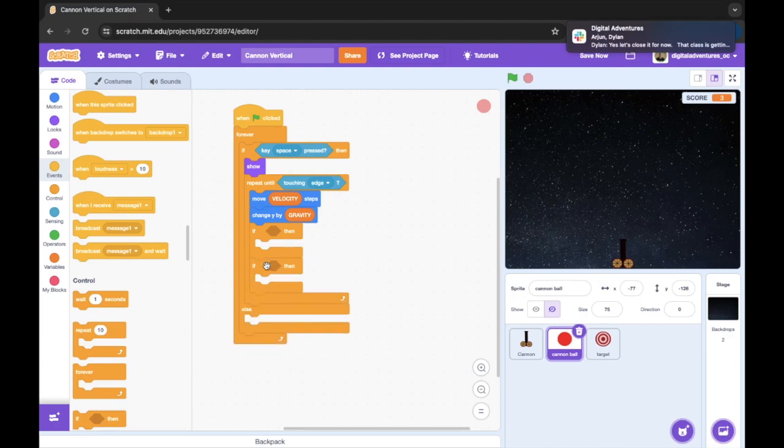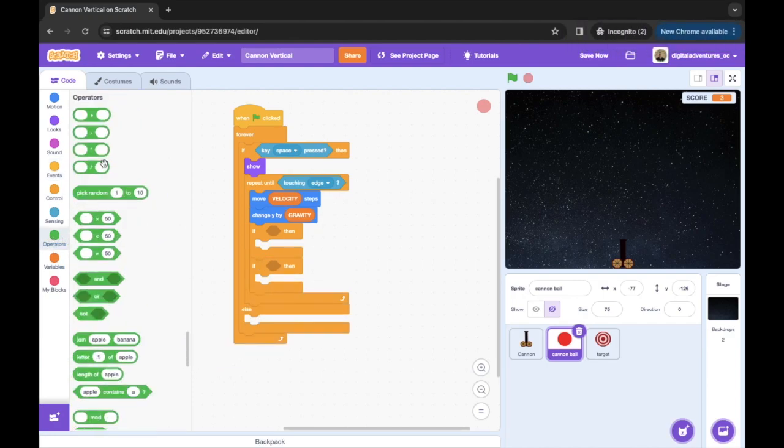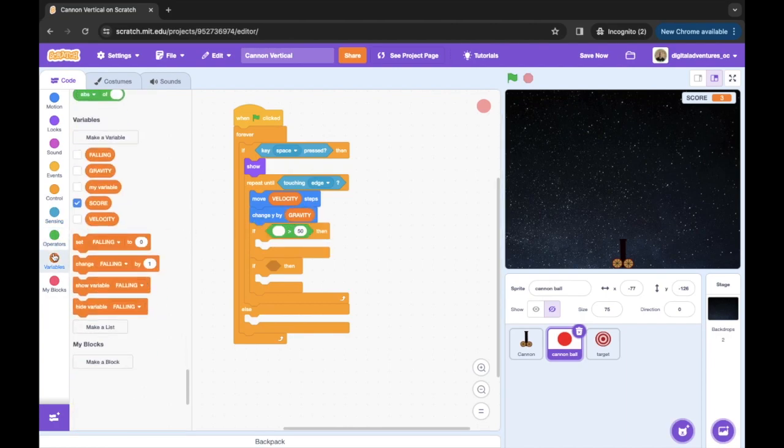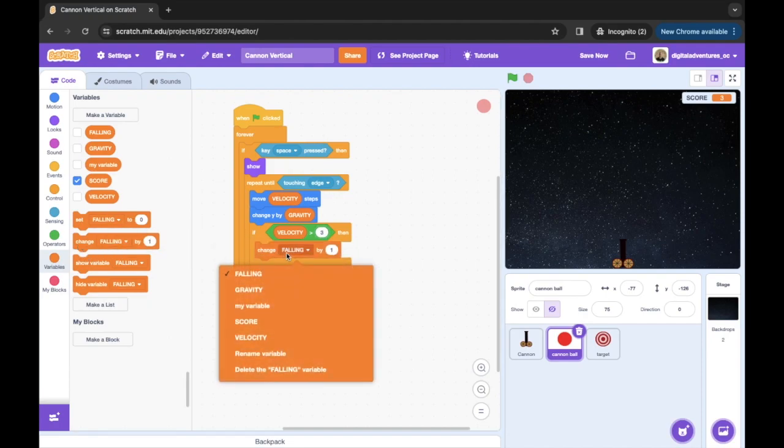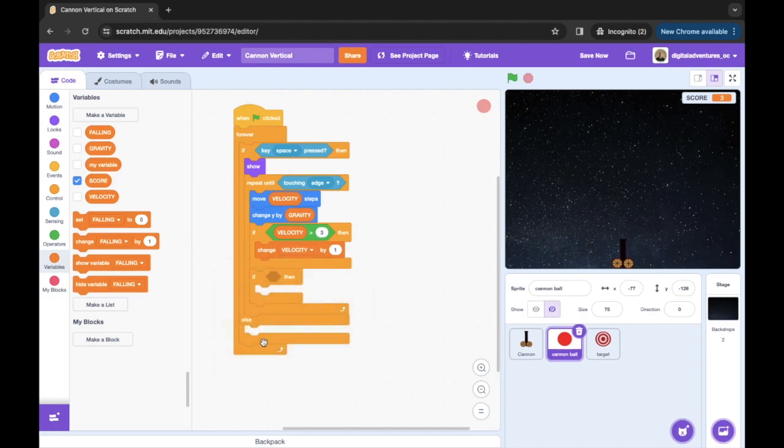And we're going to use a couple of operators. First we're going to do a greater than operator, and we're going to be checking that velocity condition. We want to know if that velocity is greater than 3. And if so, we want to change that velocity by a negative 0.1.